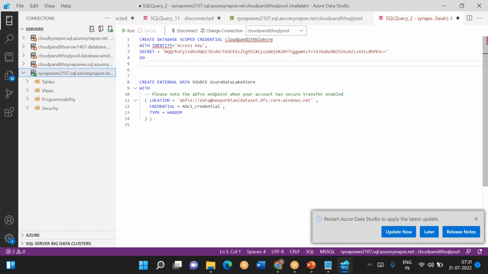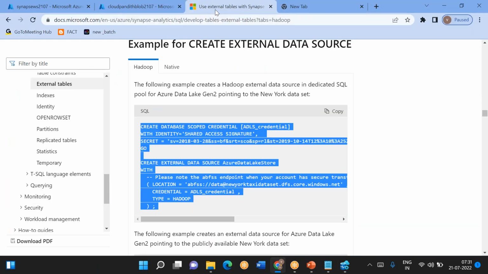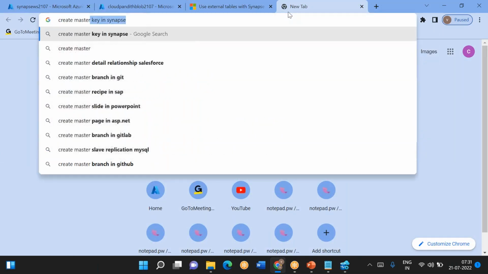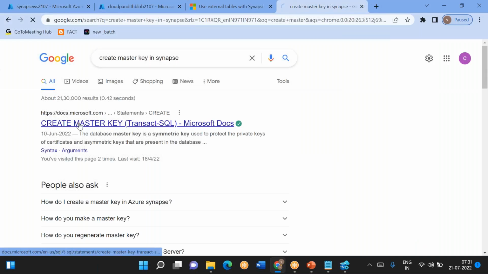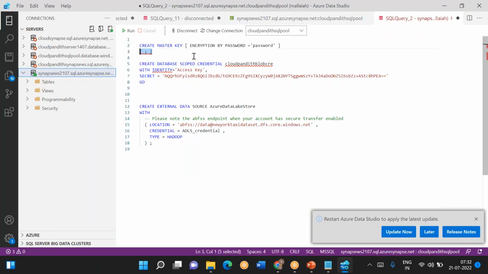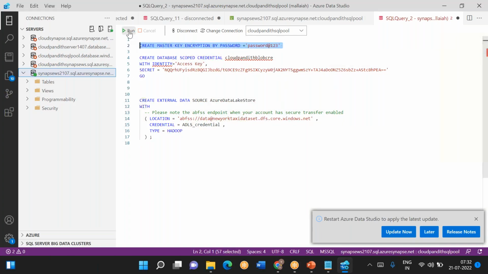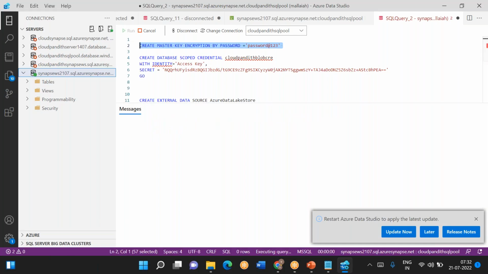Okay. But before this, you need to create a master key. If the master key option is not showing in the same documentation flow, you can just come here and search create master key in Synapse. Come down, you will see this is the first option. Yesterday, I copied from here and shared it on WhatsApp. Because I don't have time to change the password, I just added password at the rate 123. Similarly, you can put password at the rate 123 or whatever master key you want to maintain. Okay, just run this. That is the first important thing.